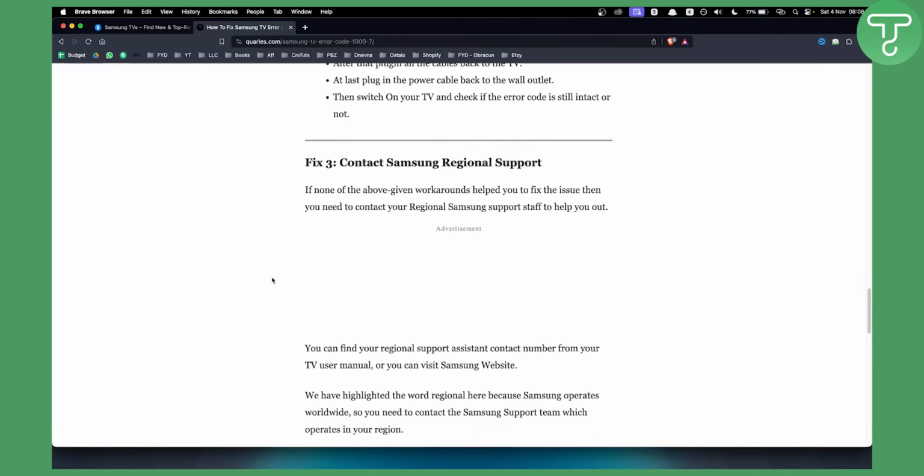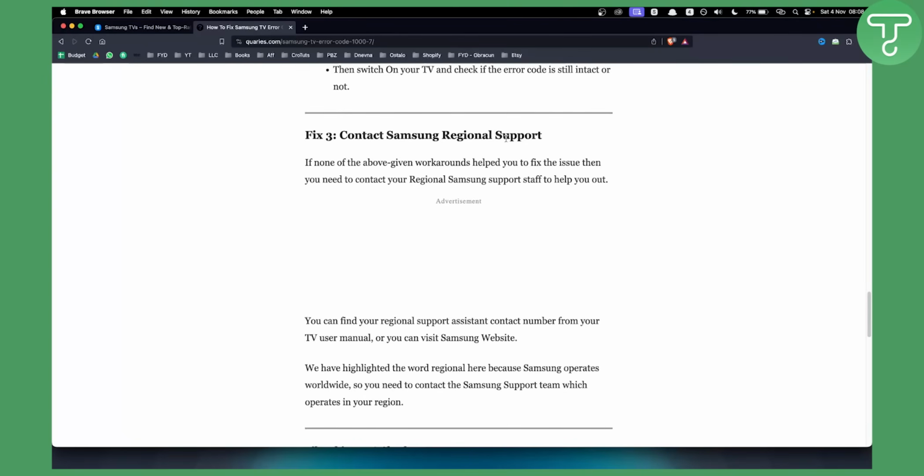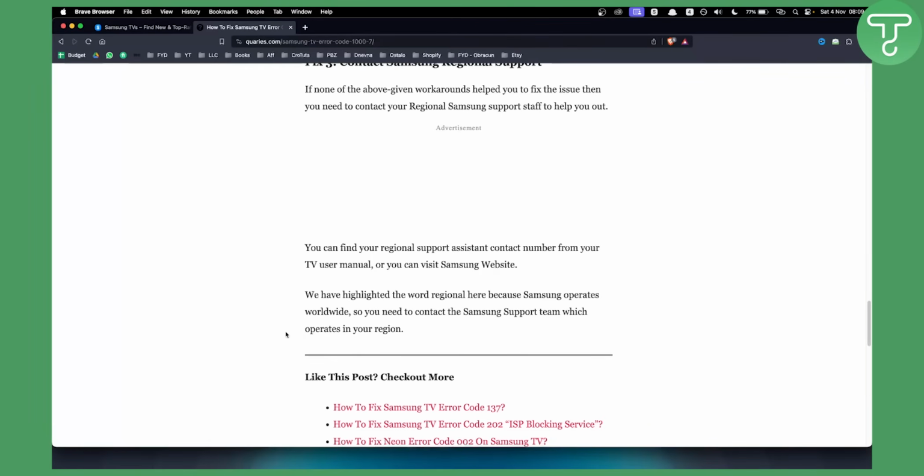Now, the third thing is to contact Samsung regional support. They have great support. You can find your regional support contact number in your TV user manual, or you can visit the Samsung website. They will be able to assist you with any sort of problem you have, because when you purchase a TV, you get the right to have someone help you with fixing any problem within that particular TV.